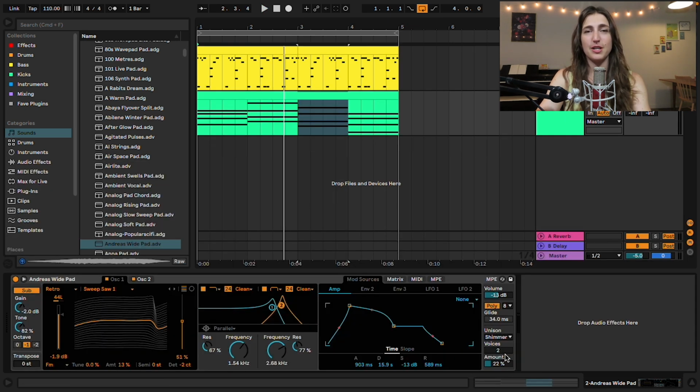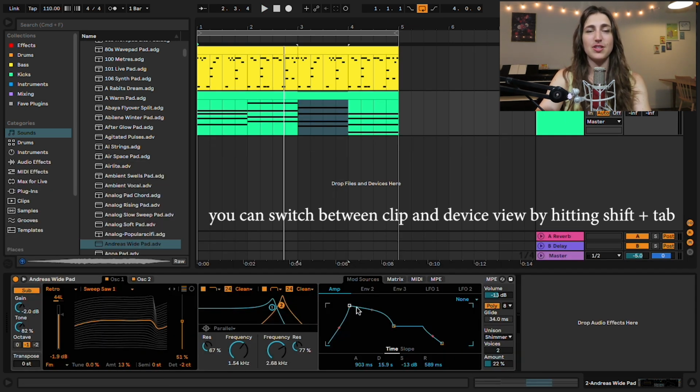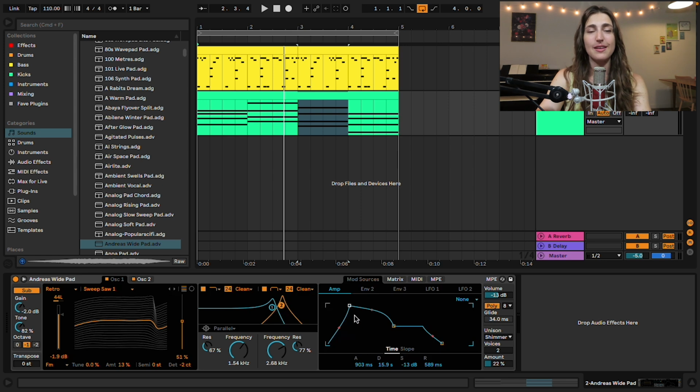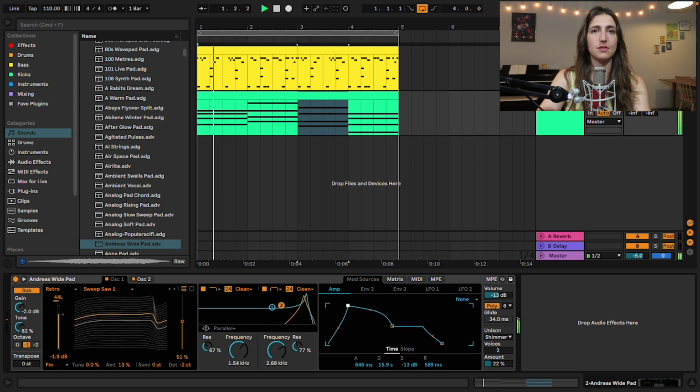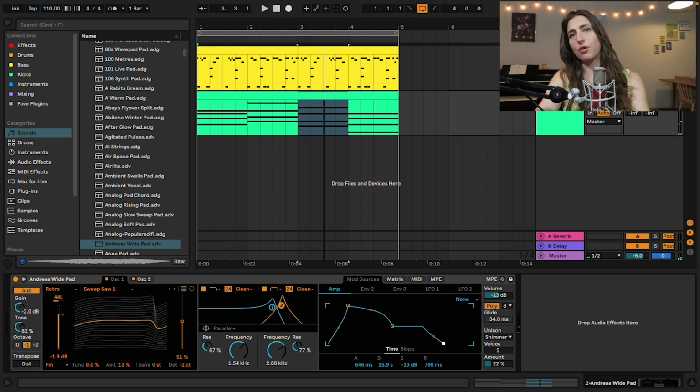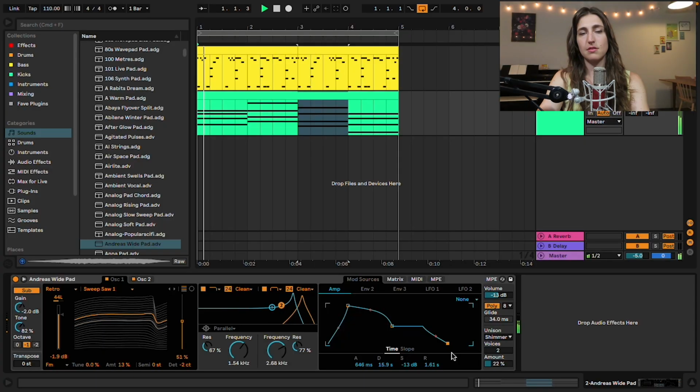I'm going to go into our device view and change the amplitude attack a little bit. I think the attack is a little bit too long, so I'm going to just bring that in a bit. See how it sounds. Cool, and I want way more release as well because I want the notes to overlap more, instead of as soon as the note is done playing, having it cut out.